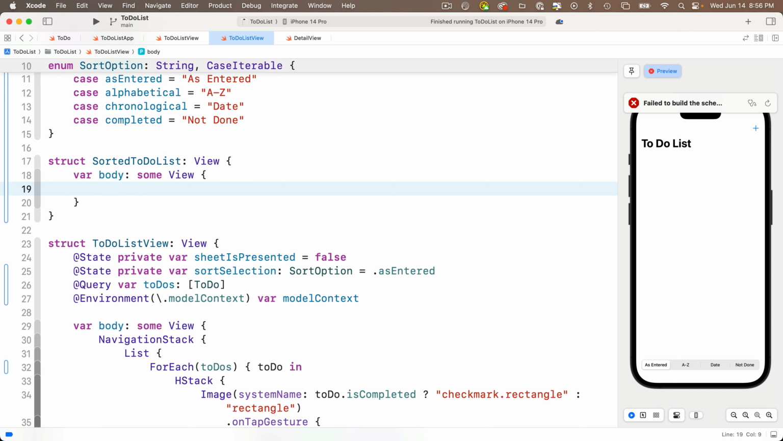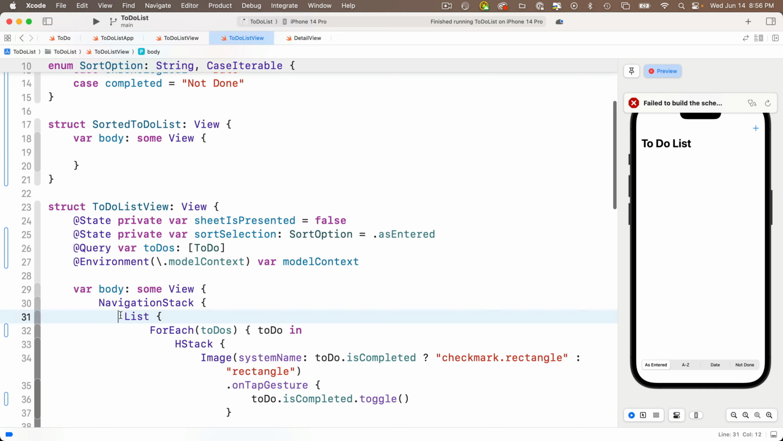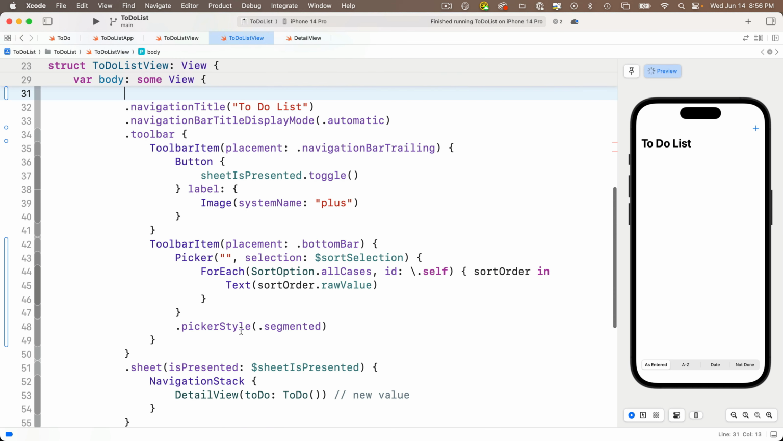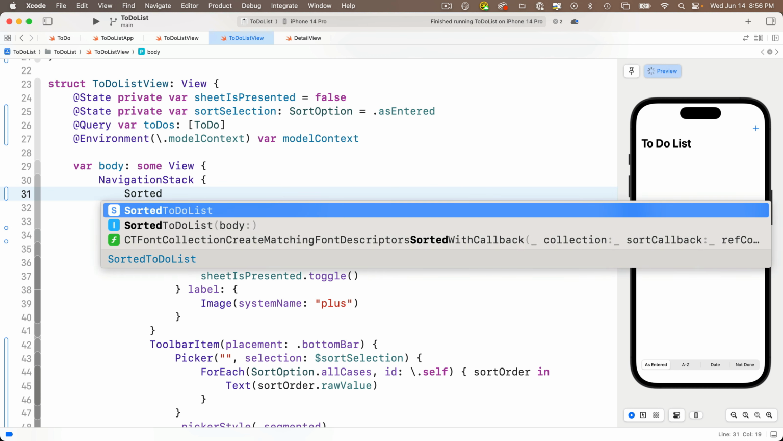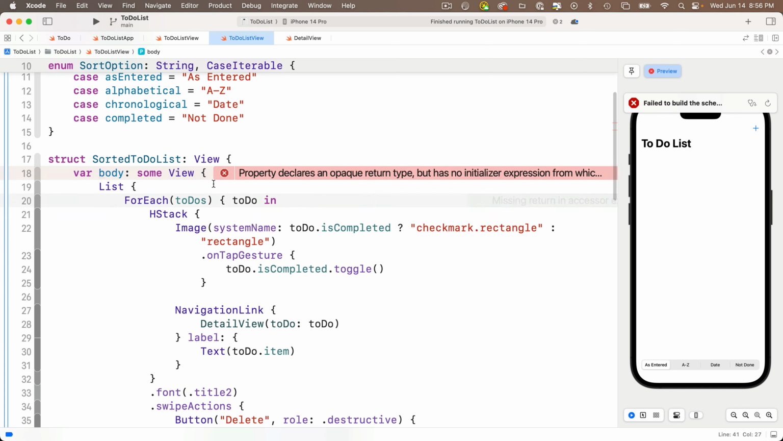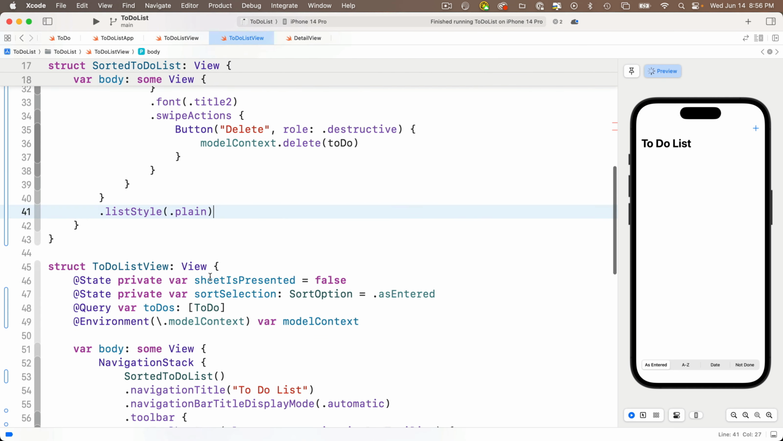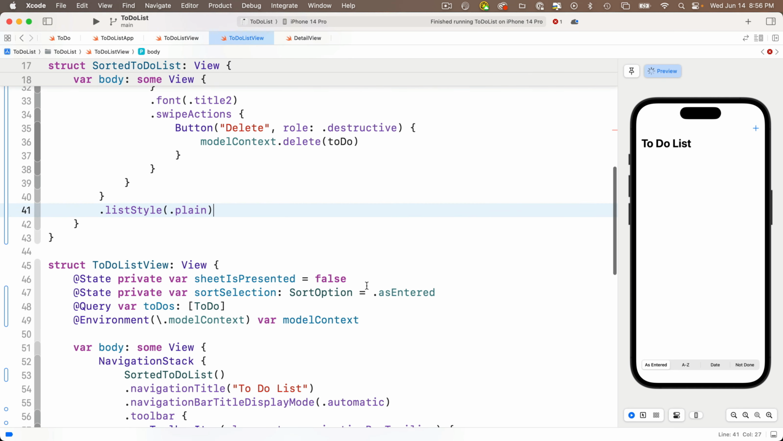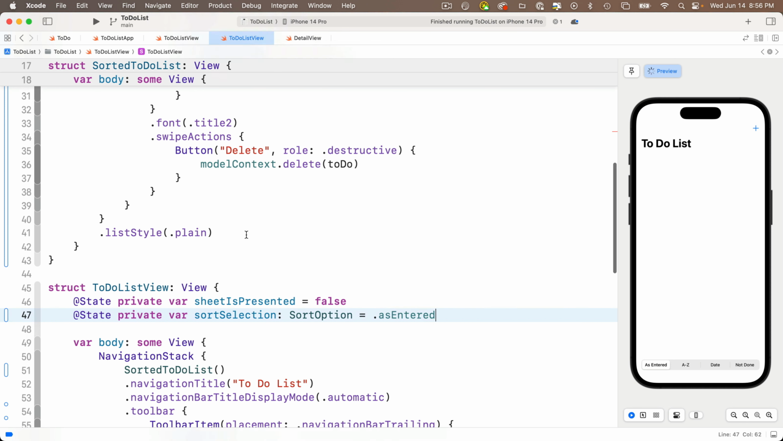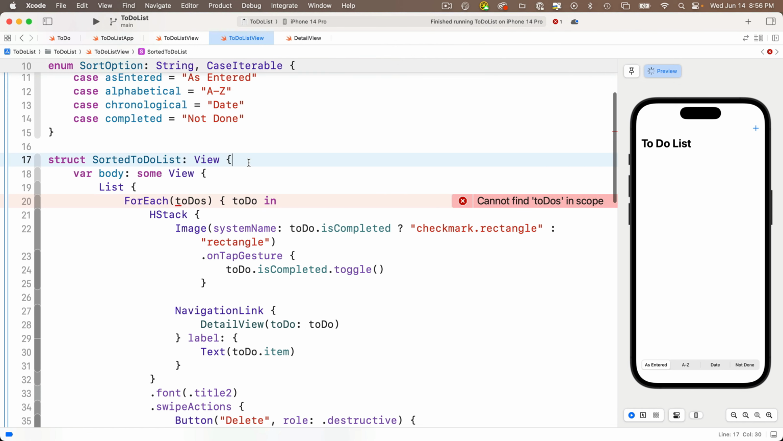Instead I'm going to go back to my to-do list view. I'm going to highlight the entire list along with the first list style modifier, cut that out. Now instead I want to call my new view from this spot, so I'm going to enter SortedToDoList, and back in the body of SortedToDoList, I'm going to paste in the content I just cut out. Now, the query property, the variable toDos that reads in our list of ToDos from SwiftData, is going to be in our new view. And to use the query property, our data also needs to refer to the model context. So I'm going to highlight and cut out these two lines and paste them into our new SortedToDoList view just below the body property.